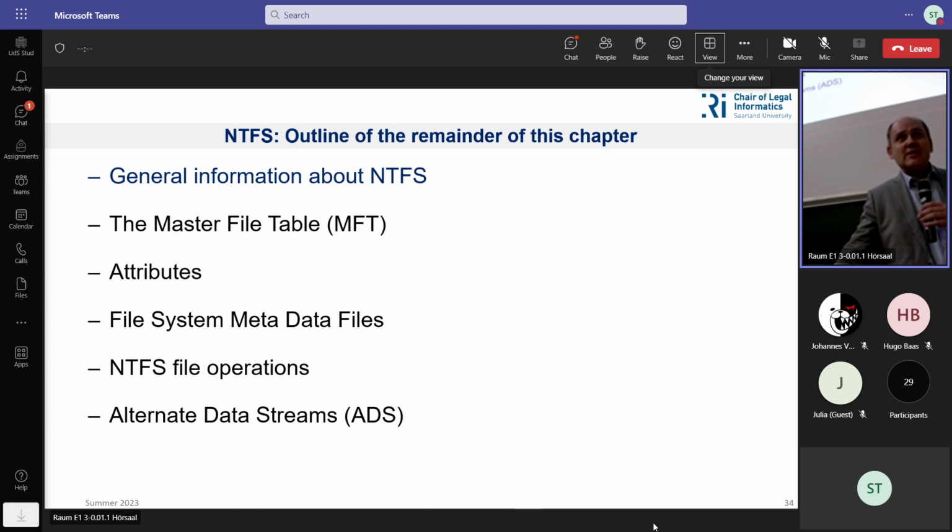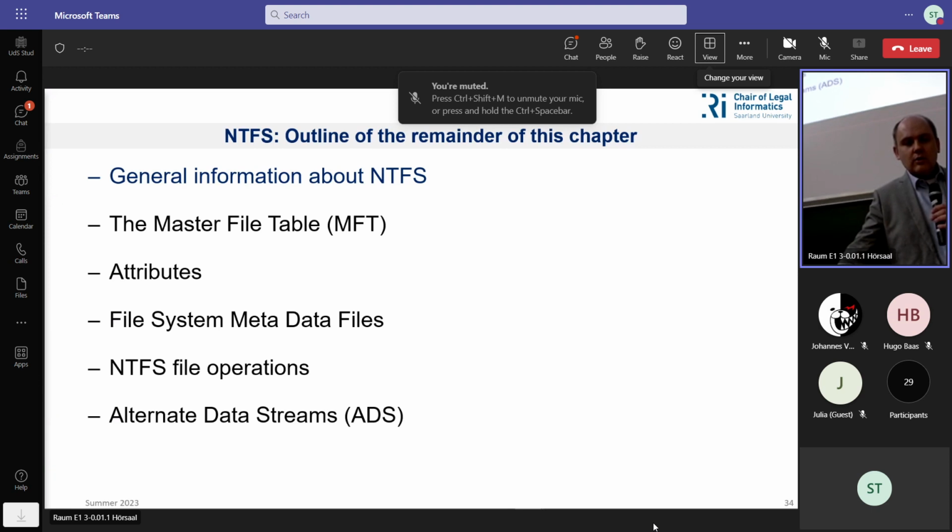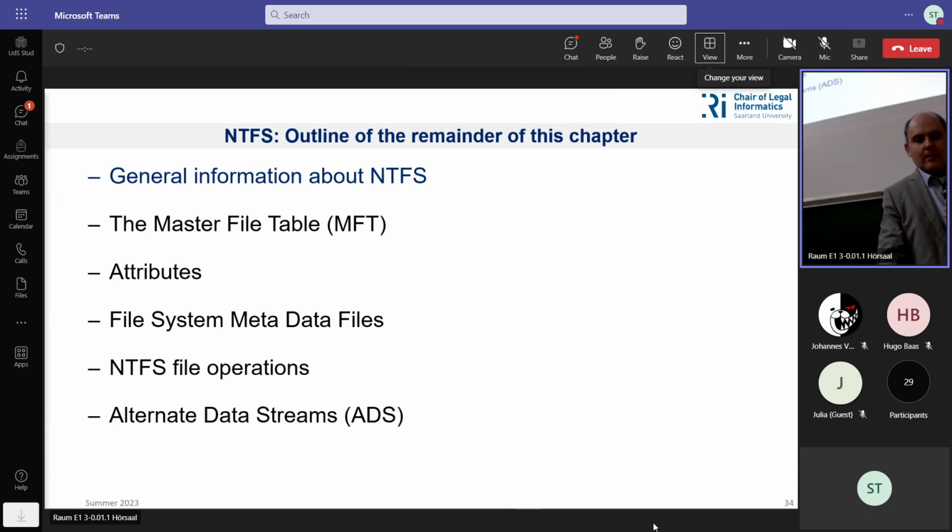Are there any questions so far? Anything about the general concepts of file systems? Okay, that does not seem to be the case, so we're going to continue with NTFS.